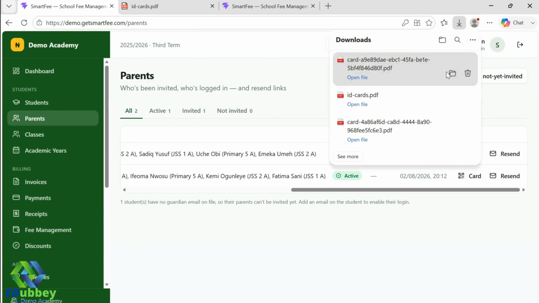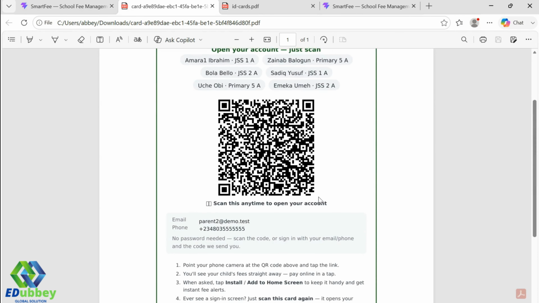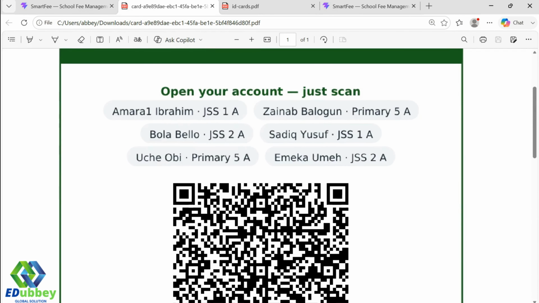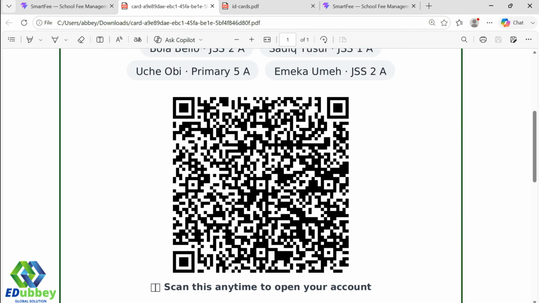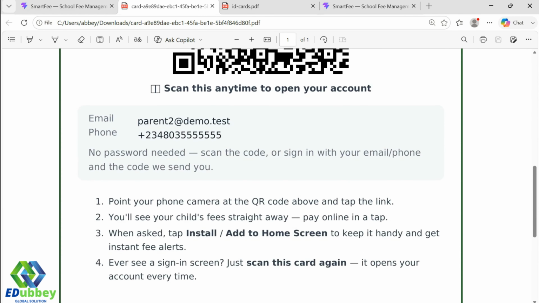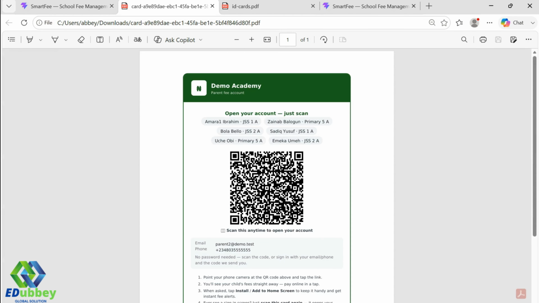Also, this is a card. You can download it and give it to each student in your school so that they give it to their parents. So it's a card like this. Open your account, just scan. All the parent needs to do is scan this. When they scan this, they will be directed immediately to their account. Then they will see the tuition fee of their children, and they can easily pay and upload their receipt. You will receive their receipt, and the school receipt will be automatically generated for them.